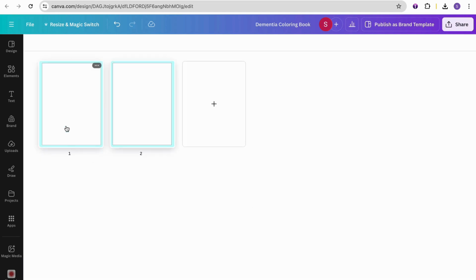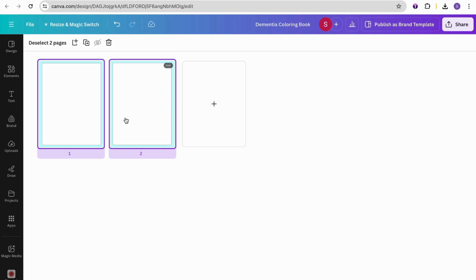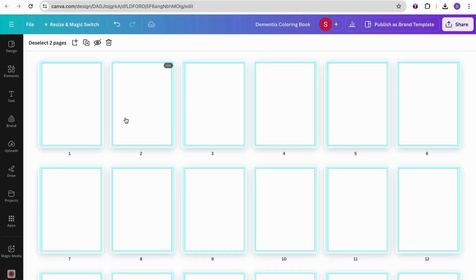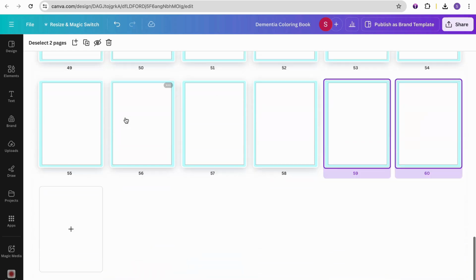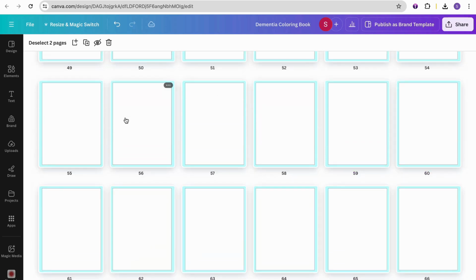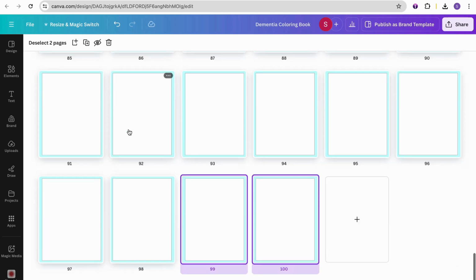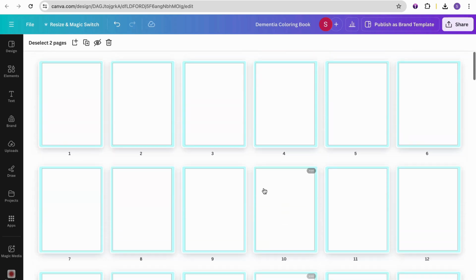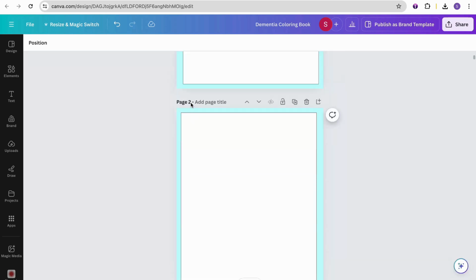Now, to make this consistent throughout the book, all you then need to do is go ahead and copy both of these, and then just press Command D or Control D to duplicate all of these until you're happy with the number of pages that you have. For this book, we're going to have 50 designs, so we need at least 100 pages in there, and that's going to be absolutely fine. So every odd number here is going to be a right-hand page, and every even number is going to be a left-hand page.